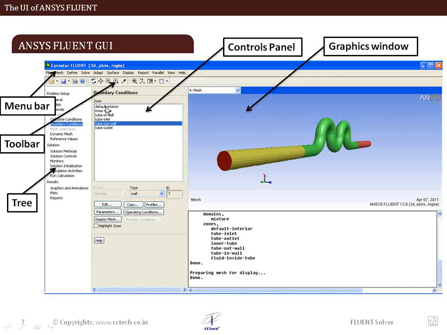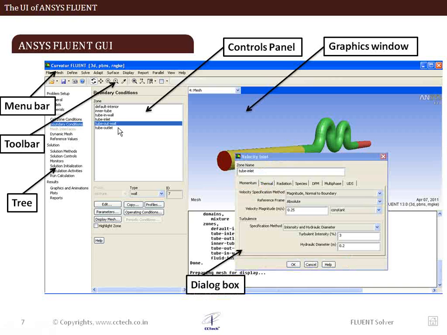And when I want to modify one of the components within the controls panel, what opens up is a dialog box. So this is where I can feed in details. I can give what is the velocity at the inlet, or the other parameters which might be required for boundary condition definition.